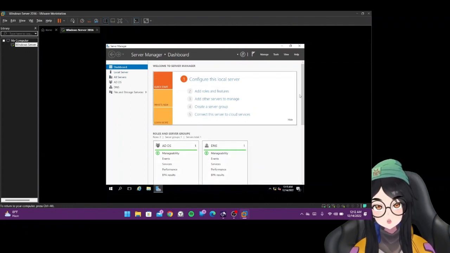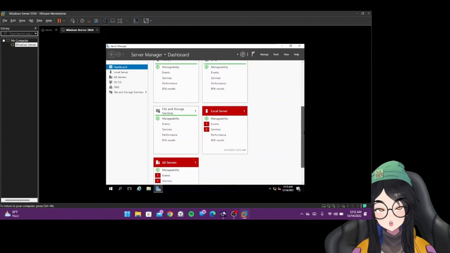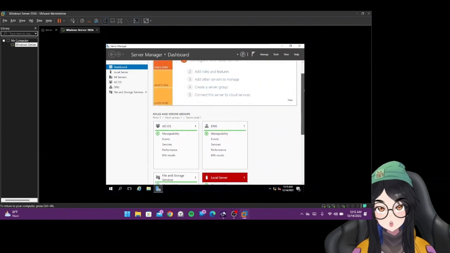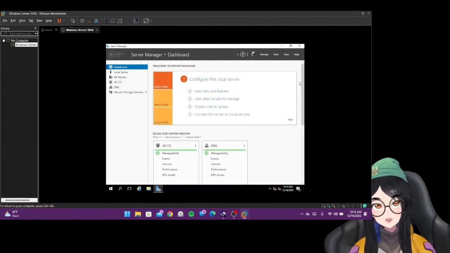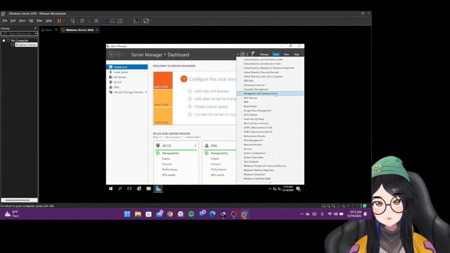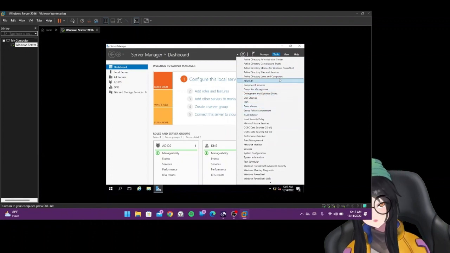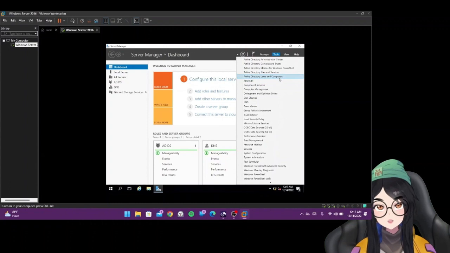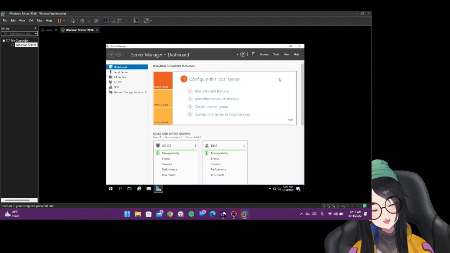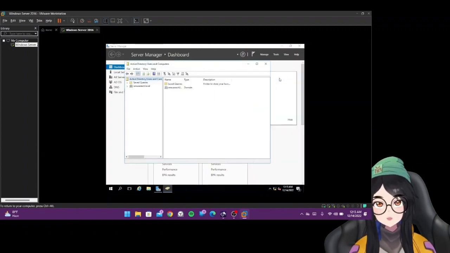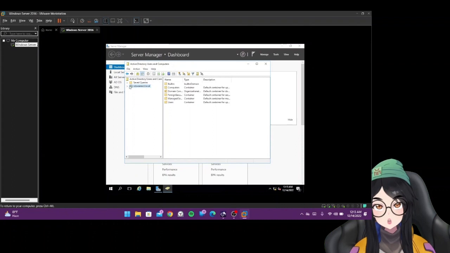As you can see, our roles in here are okay, the ADDS, DNS, and the file and storage services. Now let's go to the tools to check it. Let's go to the Active Directory Users and Computers. And as you can see, it's all okay in here.